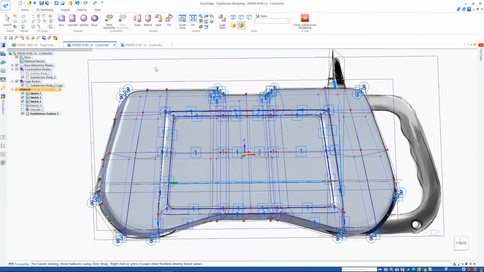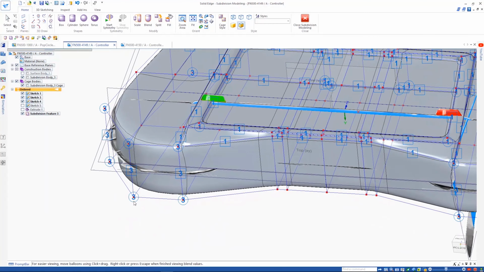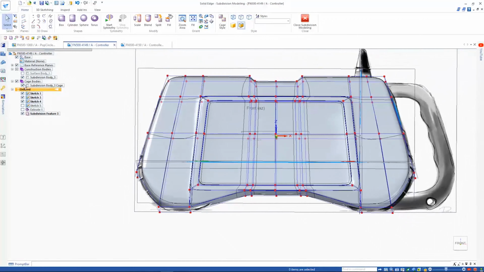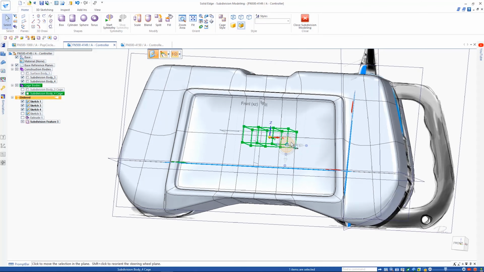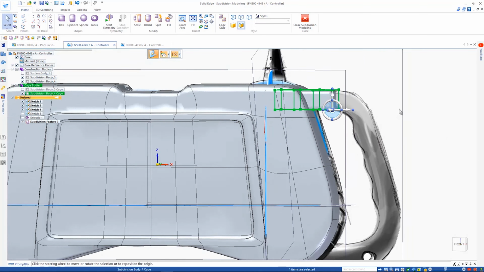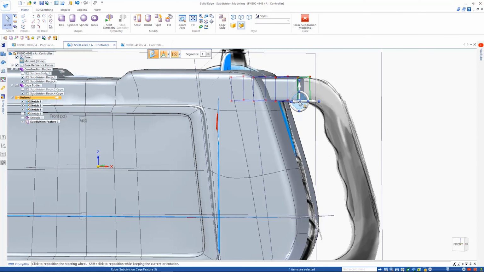Solid Edge subdivision modeling keeps track of the values at each edge and vertex of the cage, as well as tracking the edges that have been blended. Next, we need to create a handle. This can be started with another primitive, which can be sized and moved into place. The handle can then be formed with a few simple lift and rotate operations.